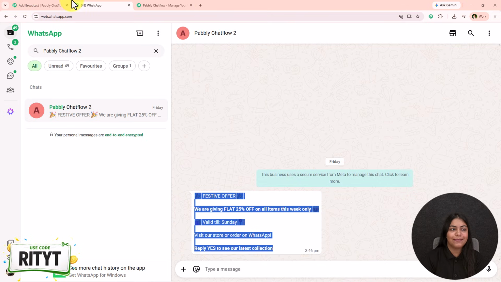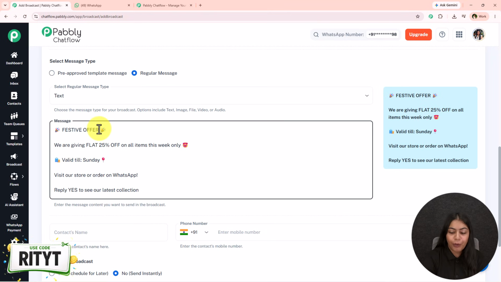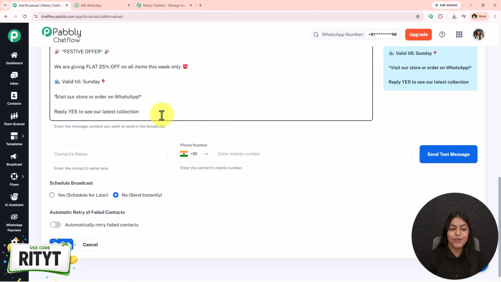So as you can see, this is my message. So I'm just going to simply enter this message of the festive offer. Over here in the message, if you want to bold some text, you can simply add the stars in the starting and in the end of the text which you want to bold. Once you do this, you are good to go.